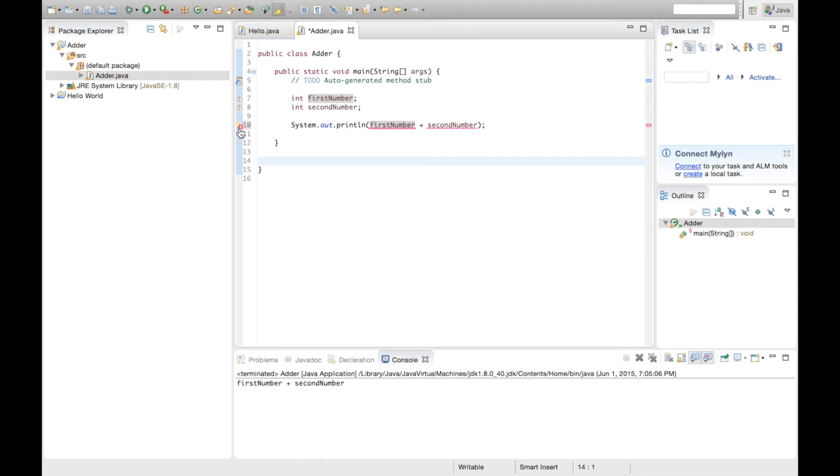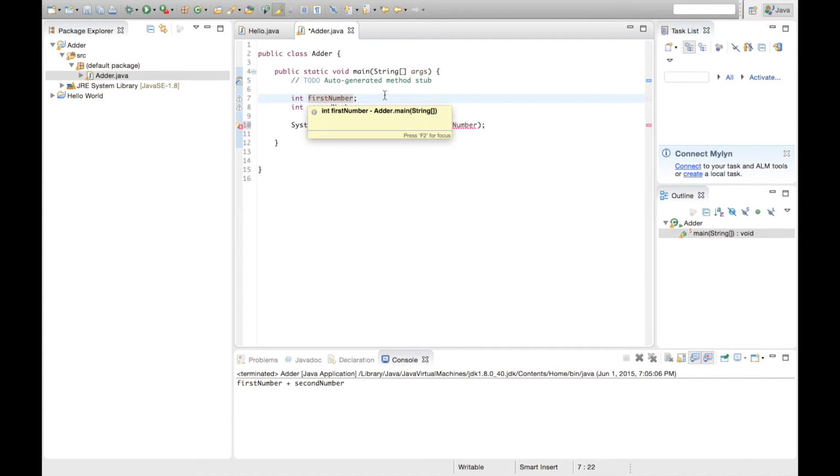So now Java doesn't like this because it says local variable first number and second number have not been initialized. So what that means is that it can't add these two numbers because these two numbers don't actually have numbers assigned to them yet. What we did up here was we basically told Java we were going to have a variable called first number, we were going to have a variable called second number, but it didn't give them an actual number.